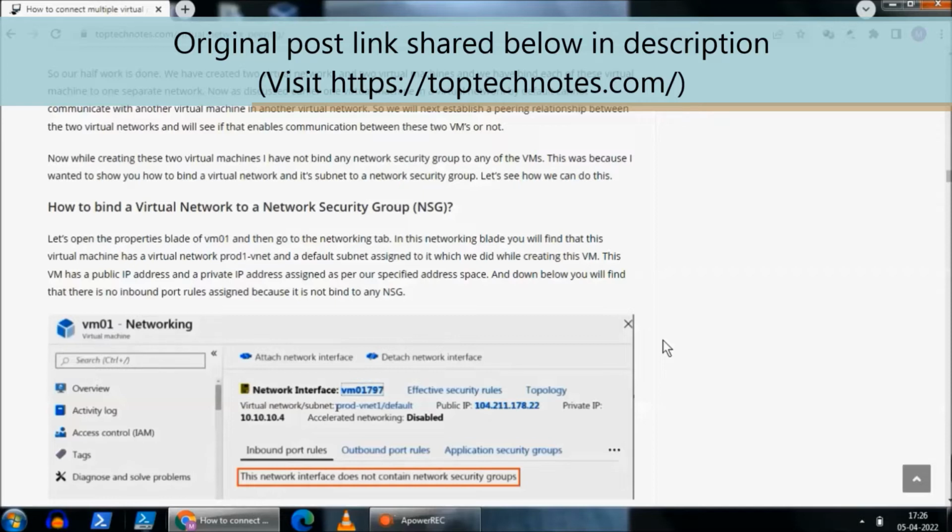Now, while creating these 2 virtual machines, I have not bound any network security group to any of the VMs. This was because I wanted to show you how to bind a virtual network and its subnet to a network security group. Let's see how we can do this.